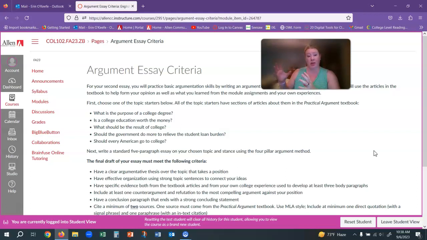So you're going to use the textbook again for this essay. This one is one where your topic is limited to a discussion of higher education, and you have essentially some choices in what you might cover. Most students like to look at the purpose of a college degree and then whether or not it's worth the money. Those tend to be a very popular way to approach this essay. But if that doesn't interest you as much, you could look at some of the other discussions, the result of college, should the government do more to relieve the student loan burden, that kind of thing.